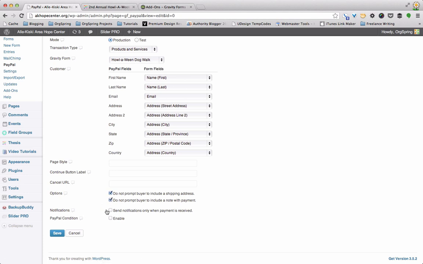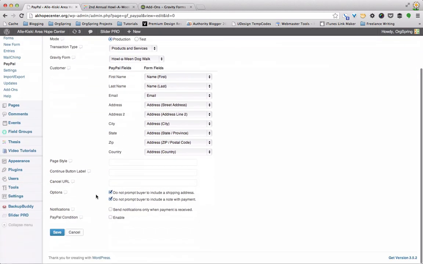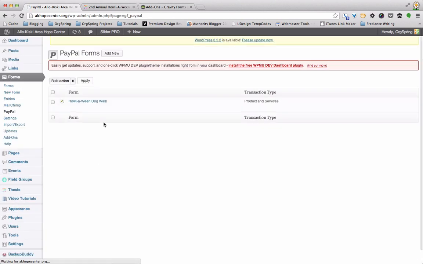Now, notifications can be sent only when a payment is received, which is when PayPal tells Gravity Forms that the payment has been received, and then we can send the notification. We want to send the notification all the time, so we'll leave that unchecked. And then we could set a condition when this form should be submitted to PayPal, like if one field is missing, don't submit. This is a PayPal condition. We don't need that. So I'm going to hit cancel because I already have this set up. But if you were doing this form, you would hit save. And that's going to have your PayPal form set up. So now we have everything we need to run this form and link it to PayPal.